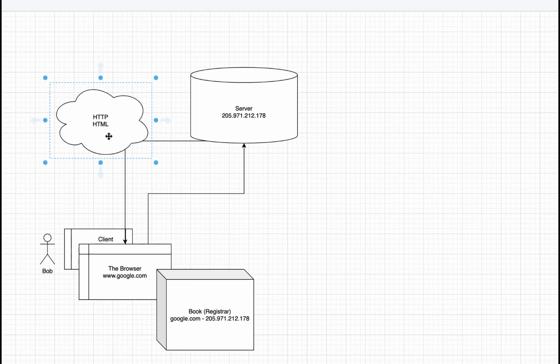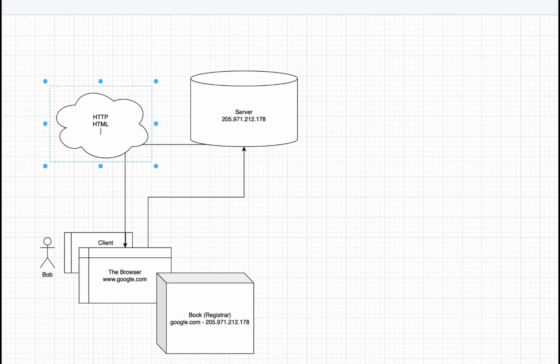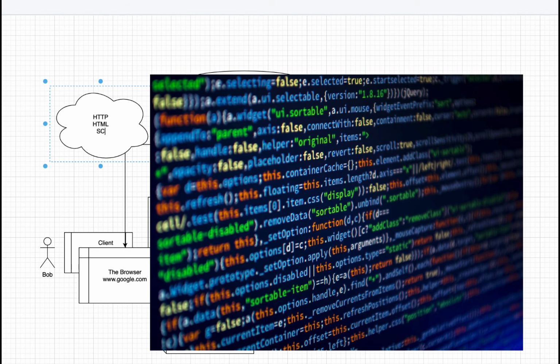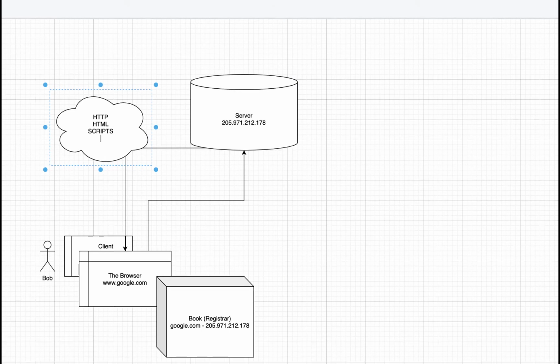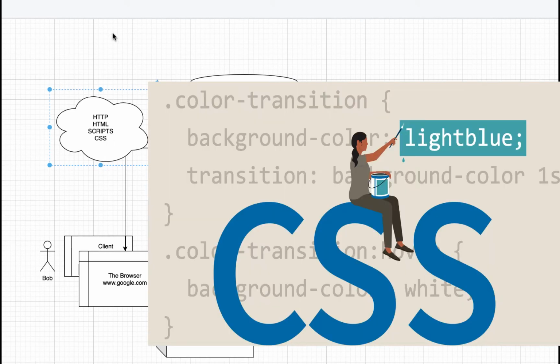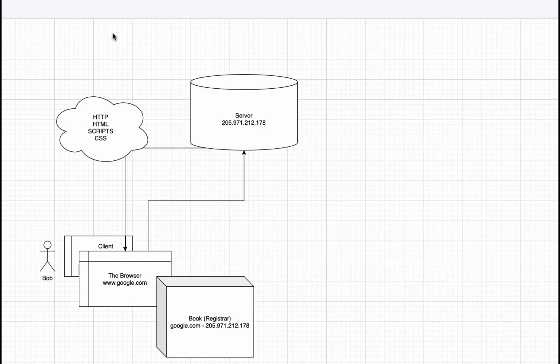But also notice that it doesn't necessarily return only HTML, it also returns something called scripts, which are a set of code basically that the browser can run. And we're going to talk about this in a second. And CSS, which is styling. This is how our page will get its styles. And we're going to talk about every different aspect of every one of these things.